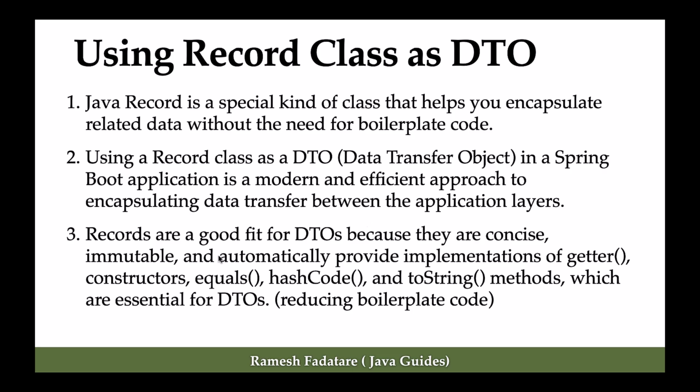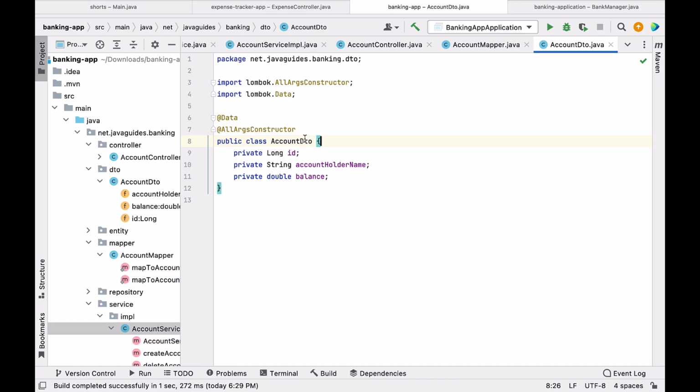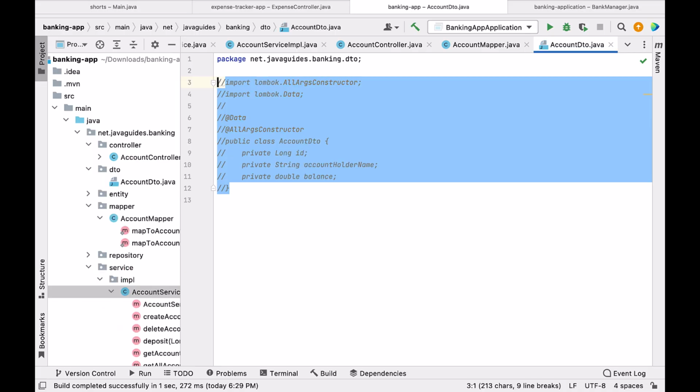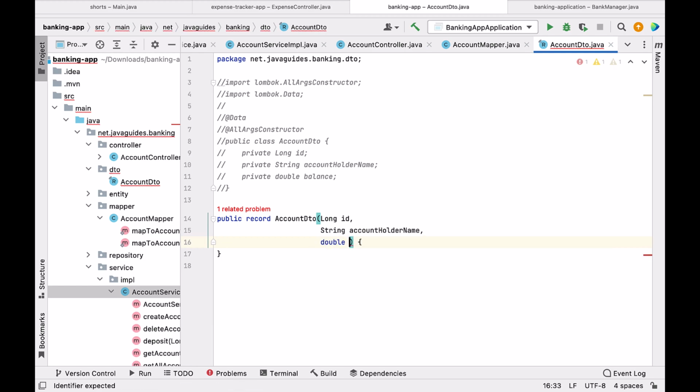So let us go ahead and see how to use a record class as a DTO in our banking application. Let's go to our project in IntelliJ IDEA, go to the AccountDto class over here, and let us comment out this code. Here just type public, then the record keyword, and let us give the record name as AccountDto. Next, define the fields: long id, then String accountHolderName, and then double balance.